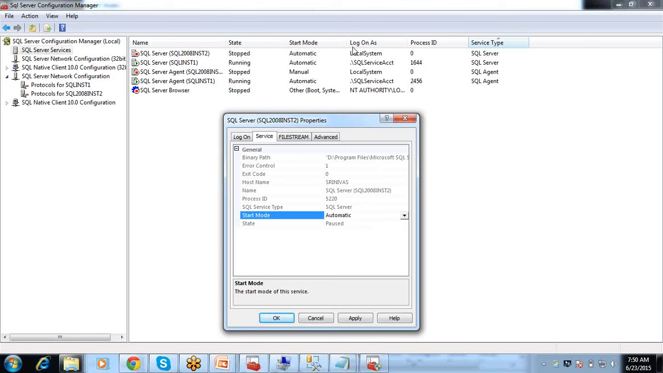And then coming to the other one, log on as. So what is log on as? To minimize the risk and increase the security of our SQL Server, we can make SQL Server run under a DBA-owned or organization-owned service account, so that other people may not be able to stop our services or try to malfunction the SQL Server.